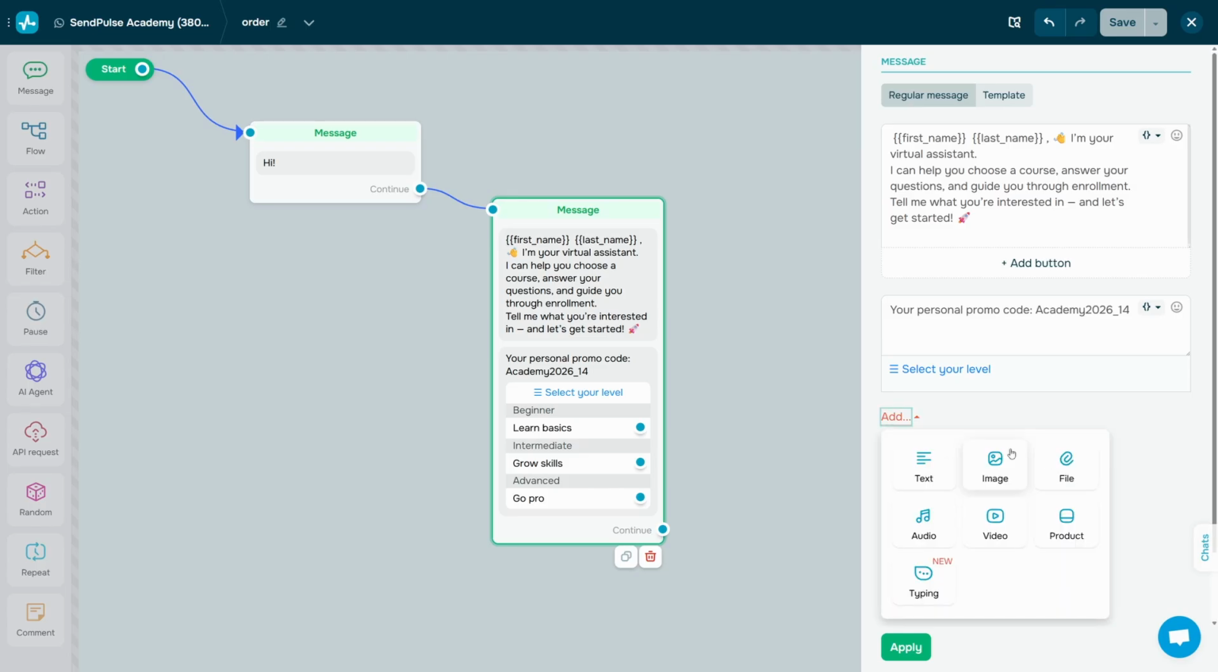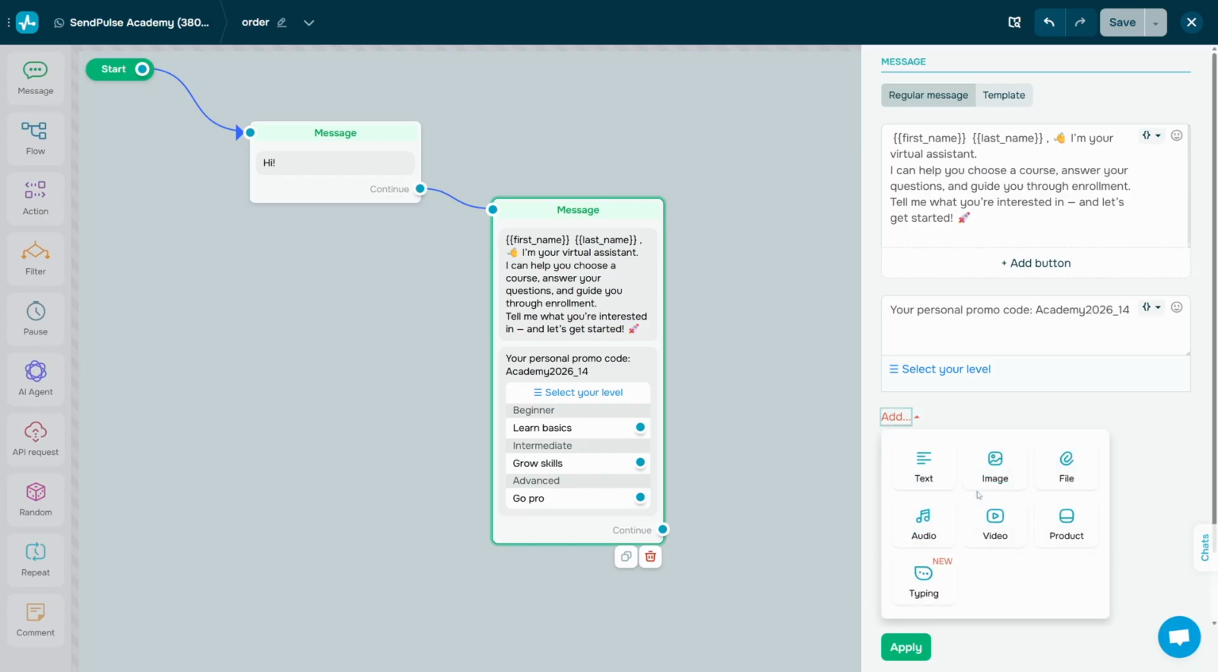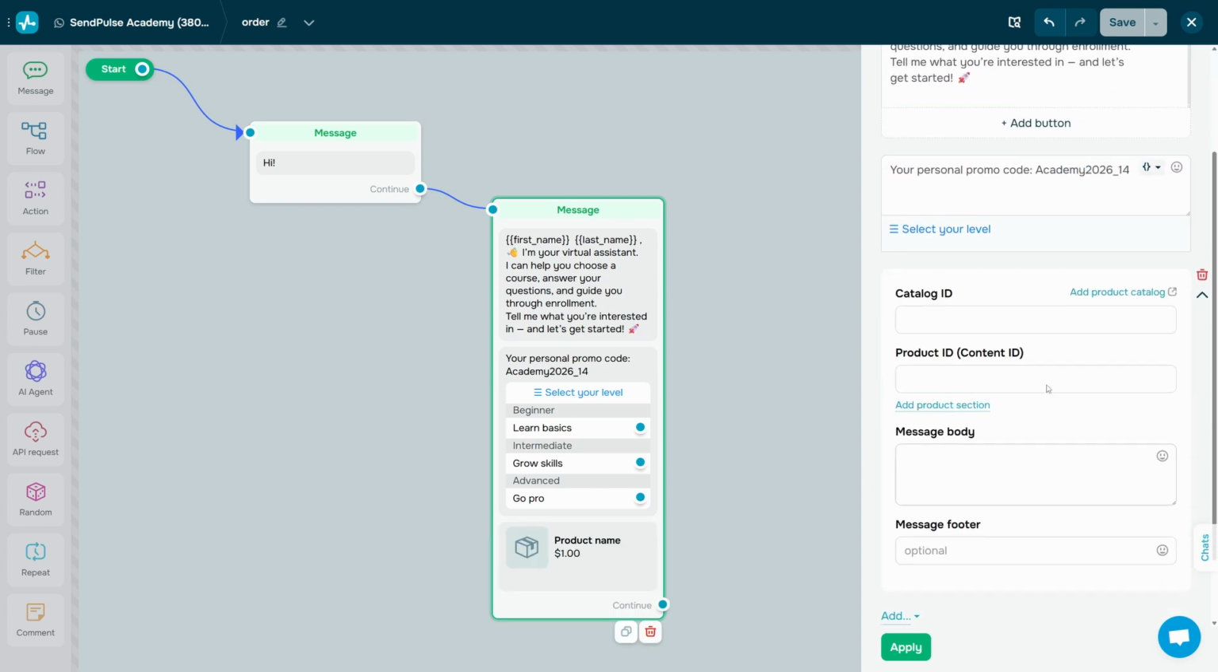Diversify your messages by using visual content that relates to your text. Click on the Add button and select the image element. Select how to add your image, as a file or link. You can also specify a dynamic path to the image link. If you have a catalog with products configured in Facebook Commerce Manager, you can add a card or a list of products. Click Add and select Product. Enter the catalog ID, product ID, message body, and footer.